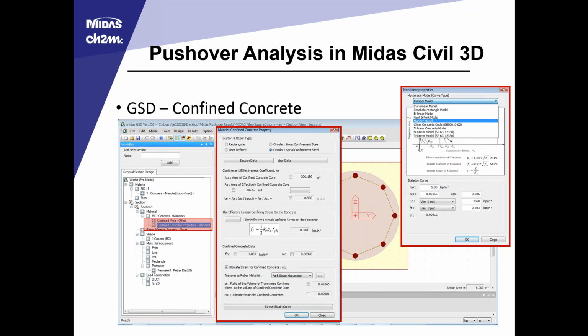So for the confined concrete properties, this is a window that is important to the design and has a significant amount of options. Different things can be allowed to remain dependent on other inputs, but with certain checkboxes, they can also be turned into the independent variable. For instance, the area of the confined core. That can be defined as we've defined it previously. We could also choose that checkbox and then enter a different value.